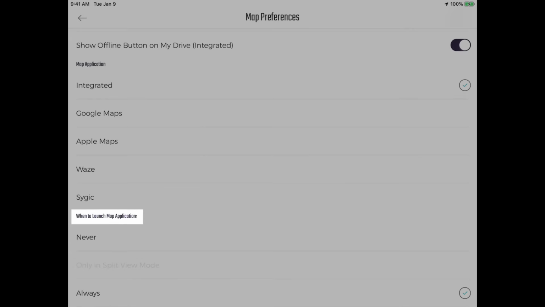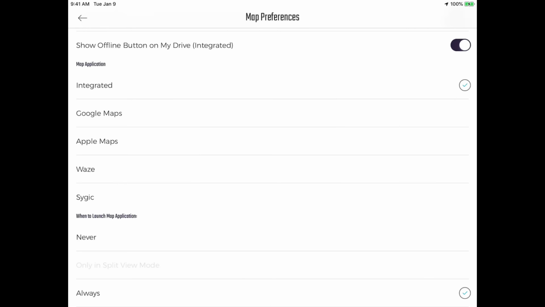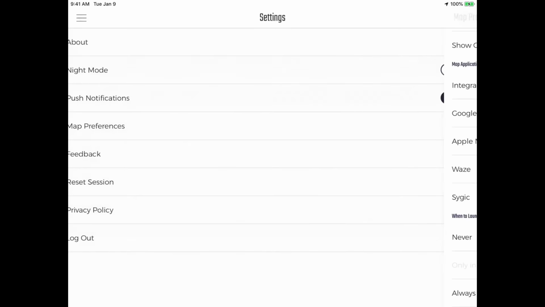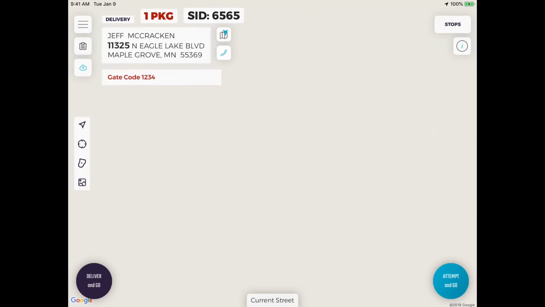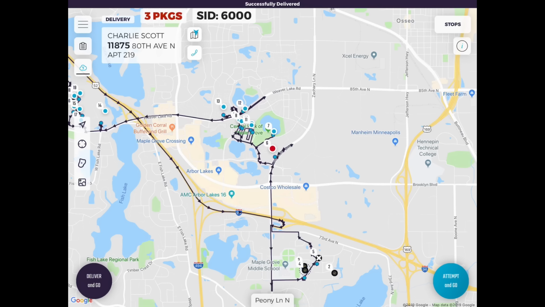All right, and then we also, at the very bottom here, when to launch map application, that's always, just leave it to always. If you want turn-by-turns to come up, if you never want turn-by-turns to come up, then hit the never button like that. That way, when I deliver a stop like this, I go back to, and let's say I'm going to deliver and go. I'm going to override because I'm not there. Notice how the turn-by-turns didn't pop up.